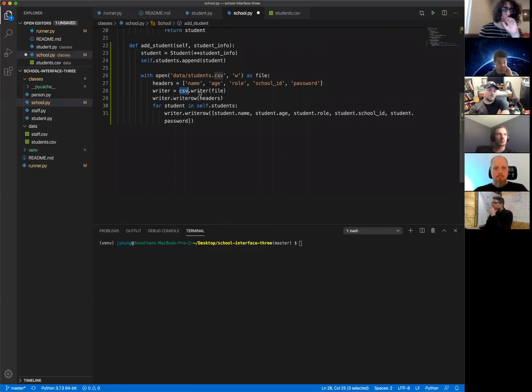So I'm going to start writing to the file. I'm going to write a row. The first row I'm going to write is going to be headers. Then I'm going to iterate over every single one of my students and write a particular row. I'm always going to be writing headers first. Then I'm going to be iterating over self.students, which now includes that new student that I created. I'm going to be writing student.name, age, role, ID, and then password. I have to do it in this particular order that matches up here. School ID goes school ID. Last one is student.password.